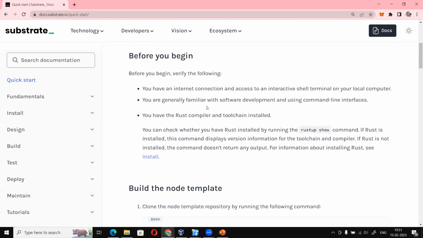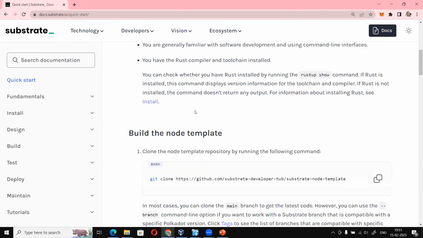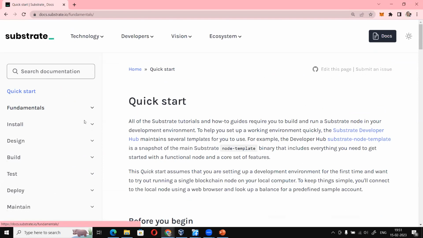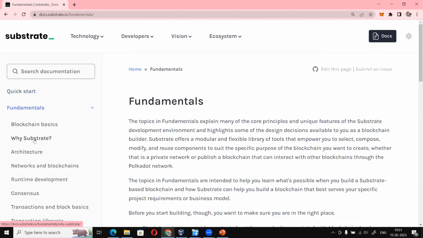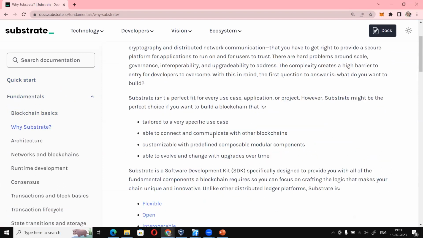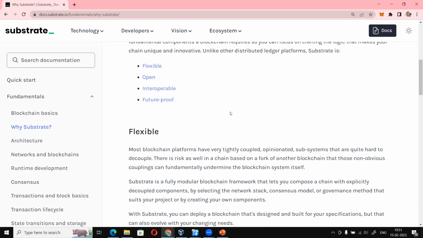Okay. This will explain. So what you need to do, when you want to build your own blockchain for the first time, is that the Substrate framework already gives you some basic building blocks. First off, you can go through the blockchain basics, then why you need to use Substrate. You see, it is tailored to specific use cases, able to connect and communicate with other blockchains, customizable, with predefined, composable, modular components, able to evolve and change with upgrades over time.